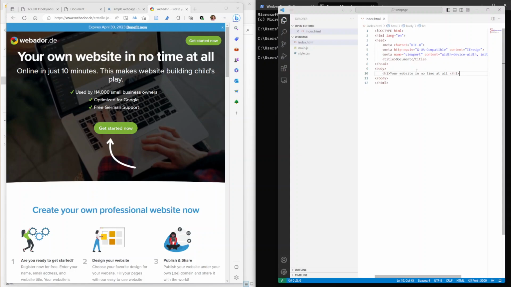...an opening and closing tag. I think there are very few that don't require you to say a closing tag. So let's get started.